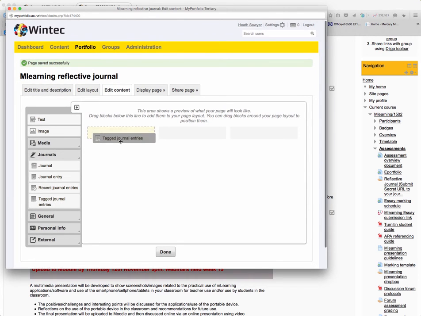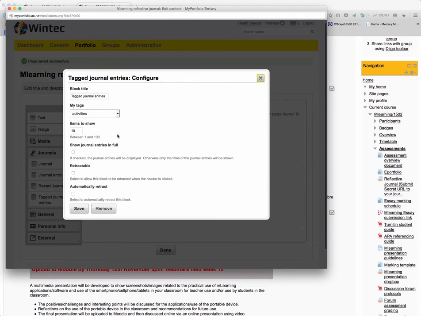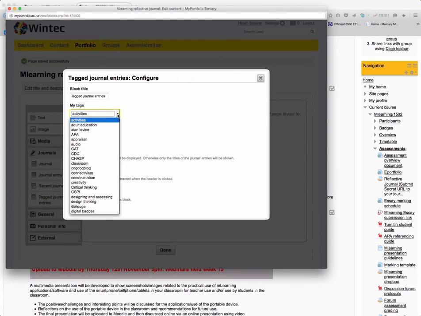You'll see a little grayed area come up and a little box. I'm going to drag and drop it into that space. A little dialog comes up and it says, which tag journal entries do you want? So I'm going to go and choose mLearning. And there it is.